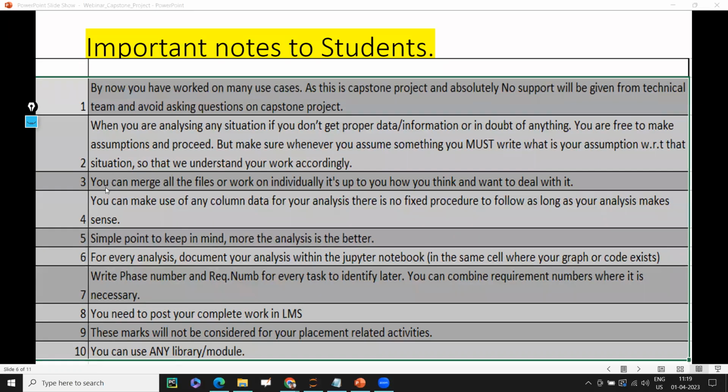As I said, for the Capstone project, absolutely no support will be given from the technical team, and we request you not to ask any questions on the Capstone project. And if any of our agents say that they will not help you with the Capstone project, don't feel bad, because they are instructed in that manner.